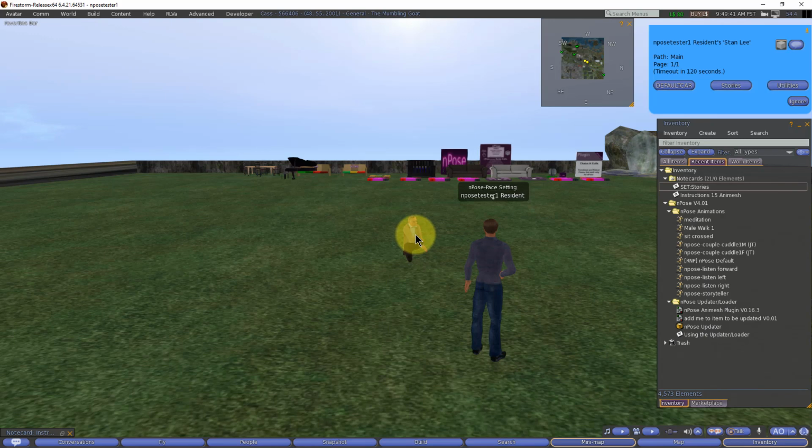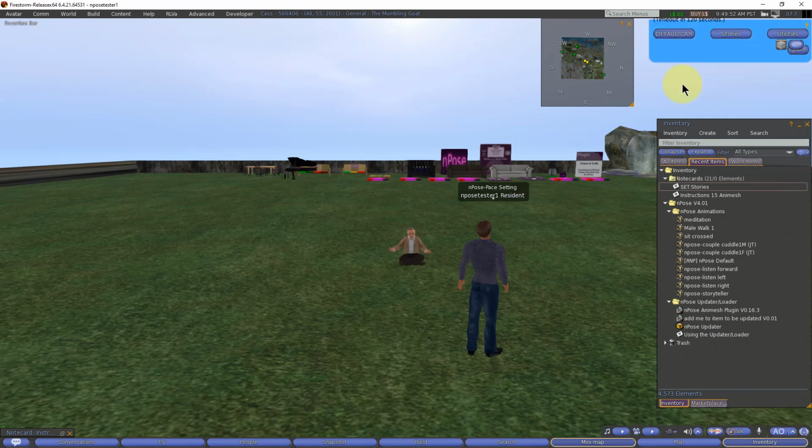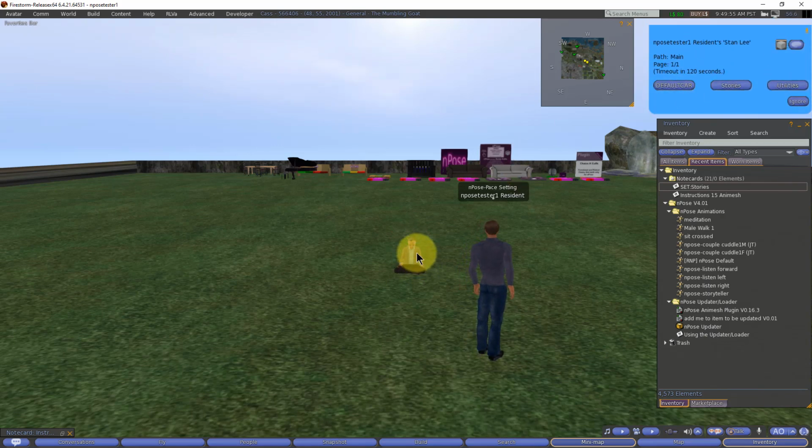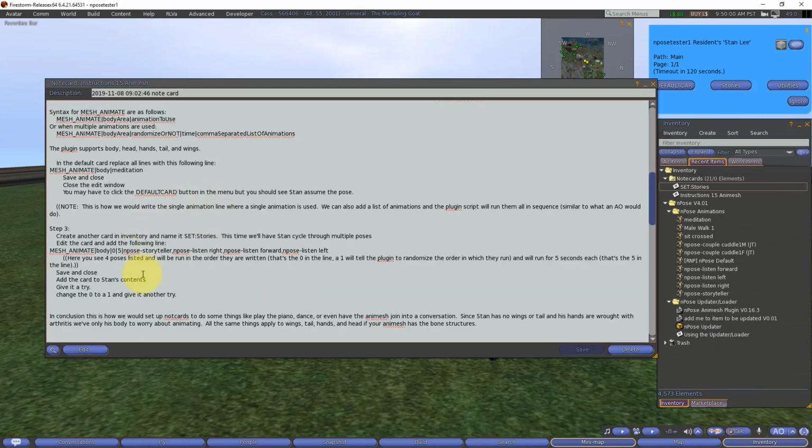So he starts again at the storyteller, and he'll just cycle through those again and again and again. Okay, so when we click the default card, Stan moves back to the meditate. So we're all good. That all works. And in conclusion, this is how we would set up note cards to do some things like play the piano, dance, or even have an Animesh join into a conversation with another avatar. You could do something like that.